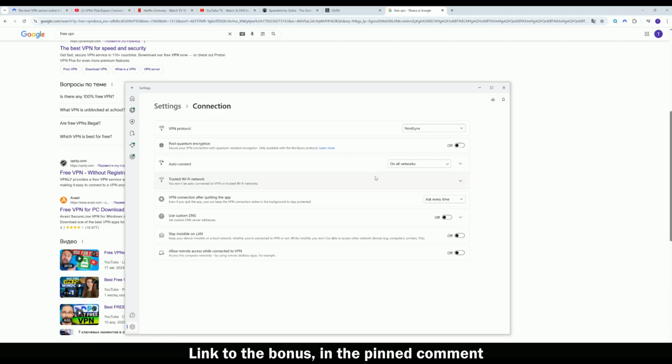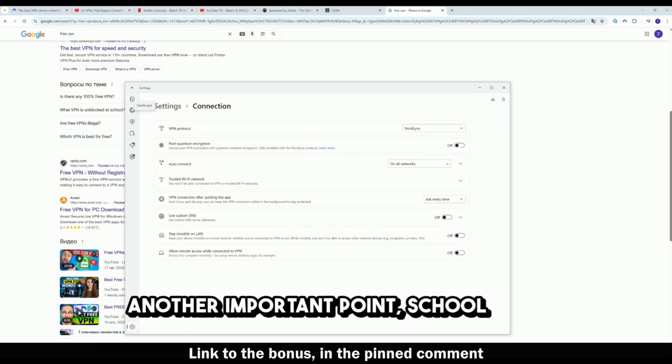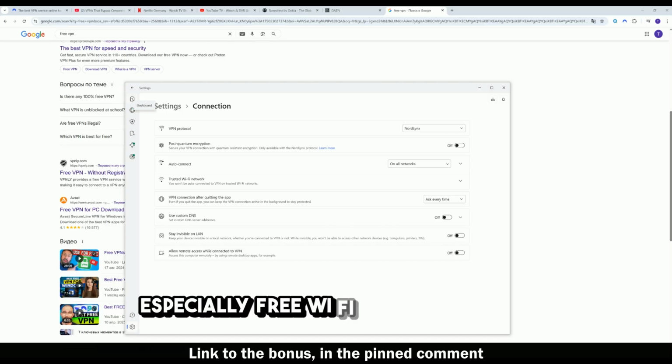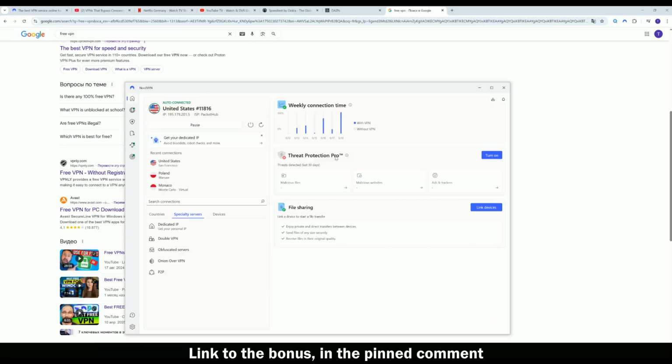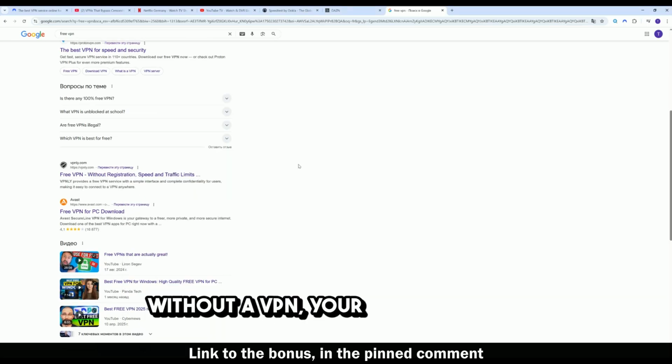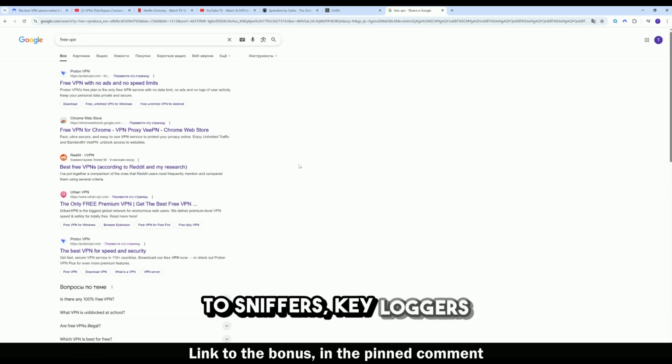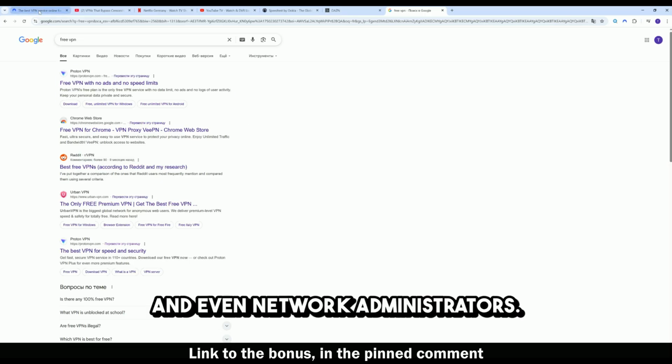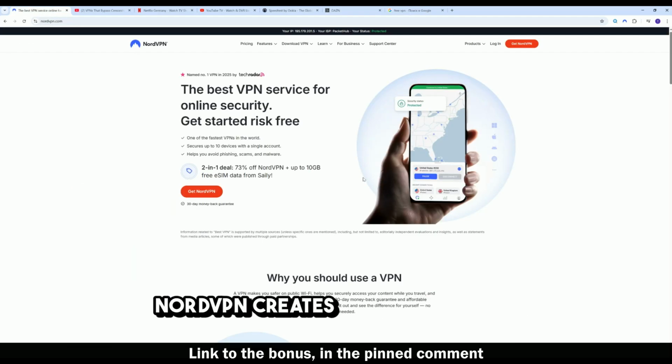Additional protection. Another important point: school Wi-Fi, especially free Wi-Fi, is often unsafe. Anyone on the network can try to intercept your data. Without a VPN, your traffic is open to sniffers, keyloggers, and even network administrators. NordVPN creates a secure tunnel, and now no one can see what you're doing.